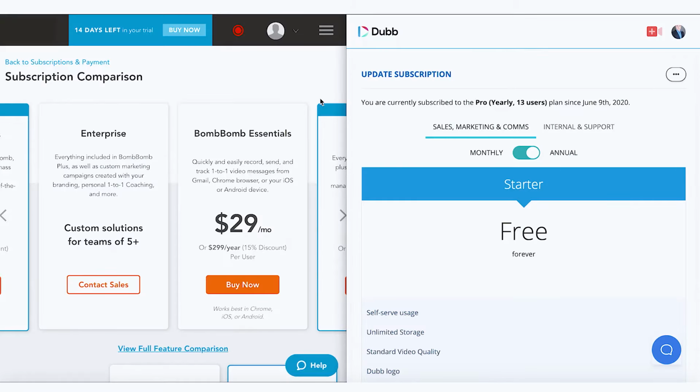The first thing is the free trial. Both plans do offer a free trial where you'll have access to most of the features that the platforms offer. However, when the free trial's expired, there is not a free version of BombBomb, while there is a free or starter version of Dubb. It does include Dubb branding, and it doesn't have access to all the powerful features that are included with the paid plan, but there is a free option available.